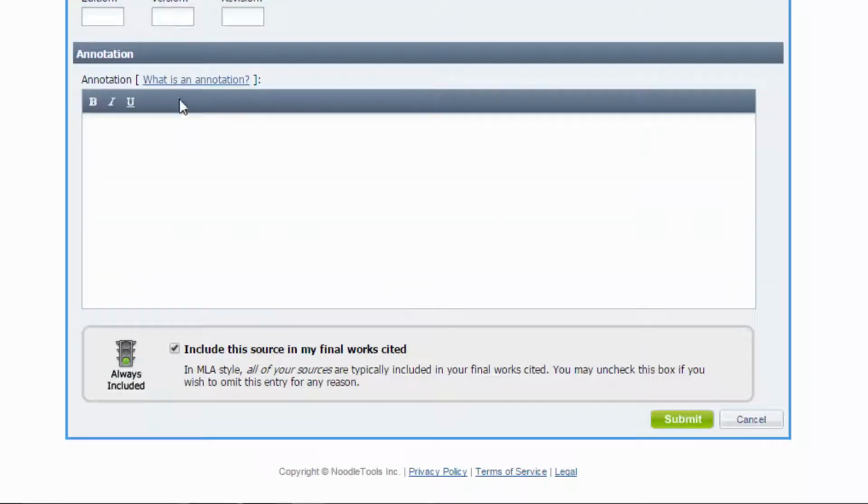The last box to fill in is called an annotation. We're not going to use an annotation. And in fact, unless your teacher asks for an annotated bibliography or an annotation, you leave this blank. You don't write anything at all.